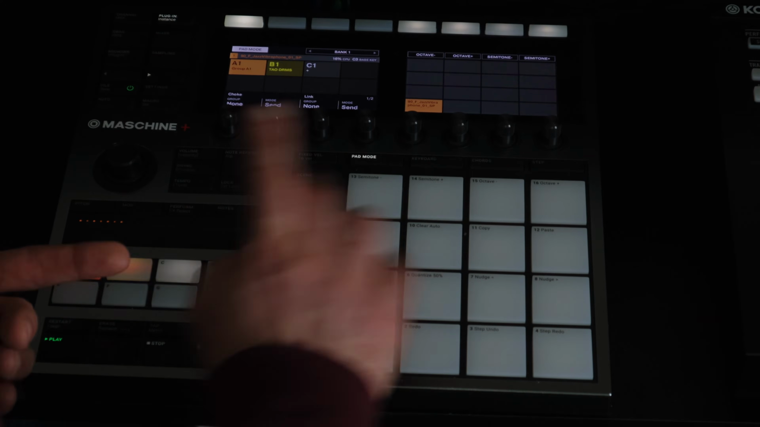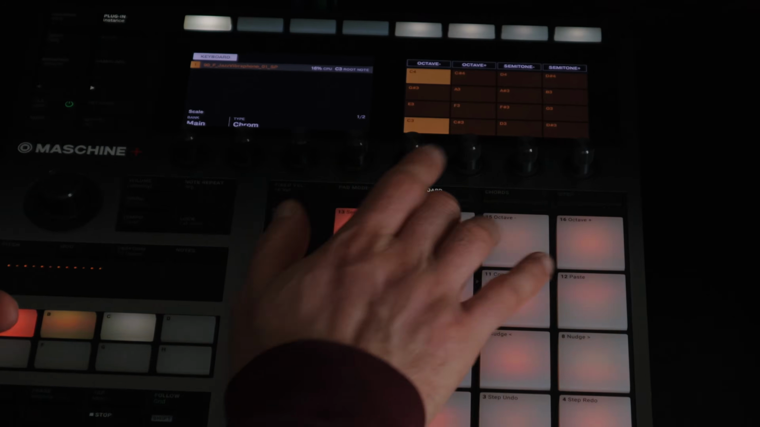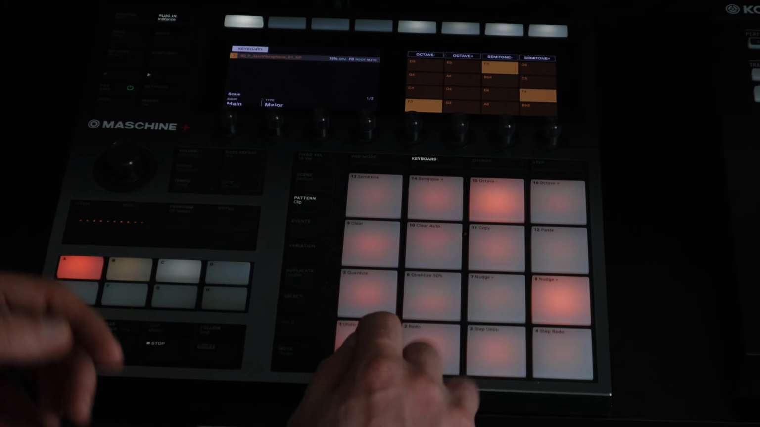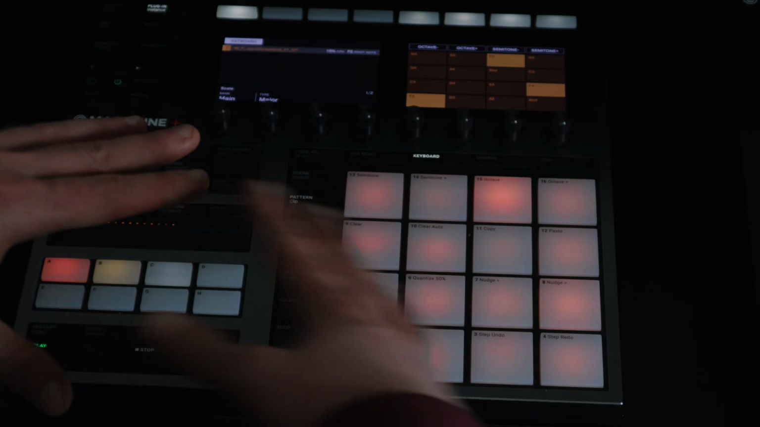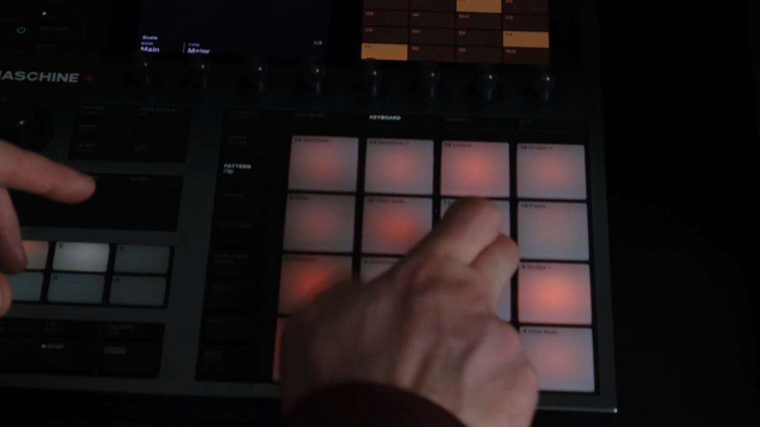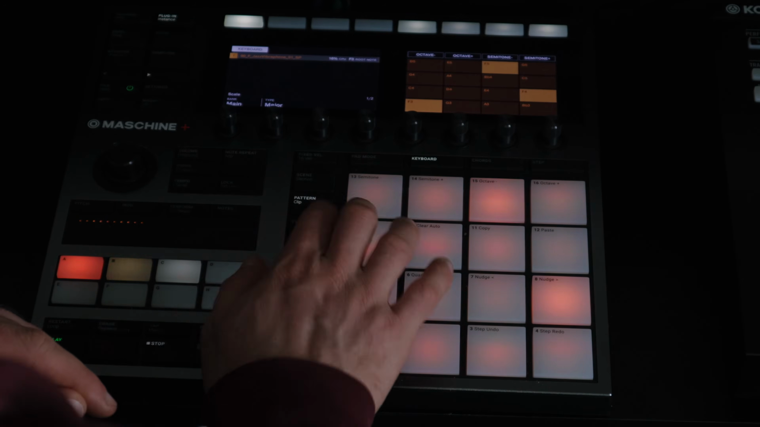The interesting thing about that is it then works with keyboard. So if we go into keyboard, and let's just put you onto major to make our lives easier. If we just go up in semitones, and it was in F, so now we're in F. Now we can play different parts of that sample as it plays at different keys. And this becomes infinitely more interesting.